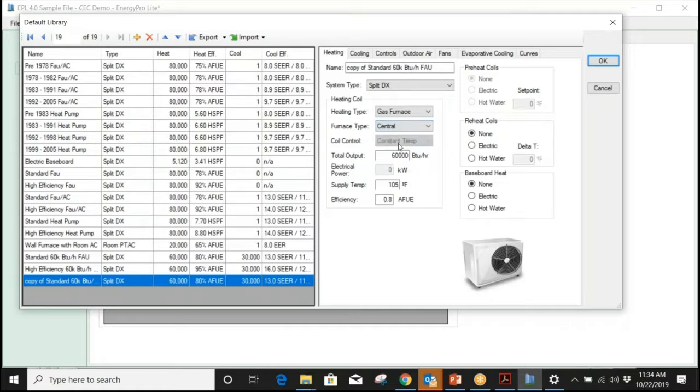So we'll pick central. If you had a wall heater, can you just show folks what that would look like? We would go with the gravity wall, and then you would update the total output information and enter the efficiency down here. Supply temp, if you're measuring that on site when the heater's on, great. Otherwise, I'd say just stick with the assumption there of 105.